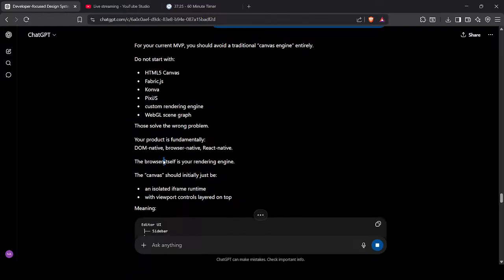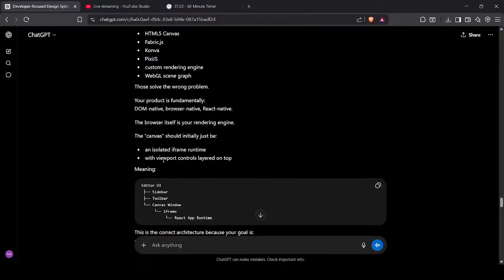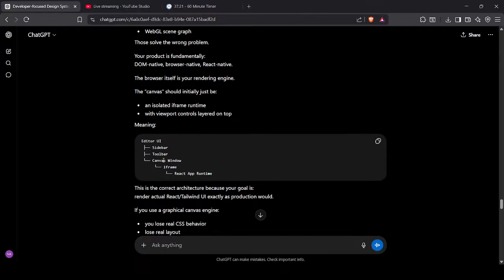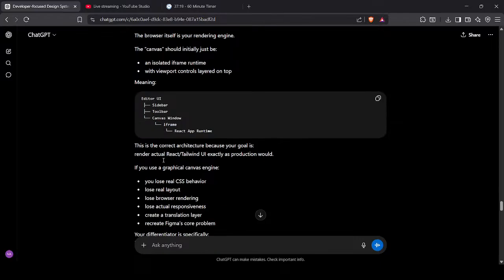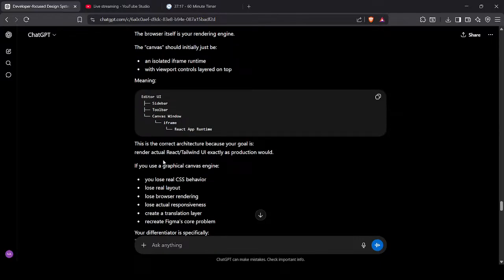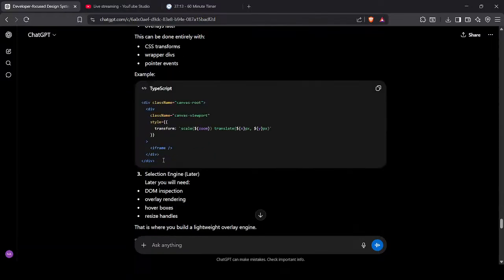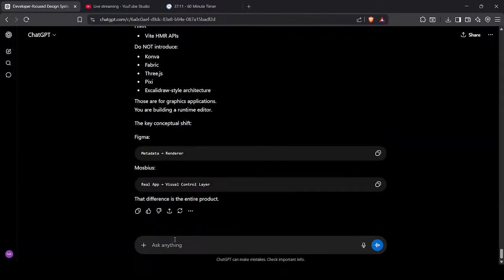Dominative, browser native reactivity. The browser itself is your rendering engine. Initially be an isolated iframe runtime with viewport controls layered. Okay. So I'm going to stop here.